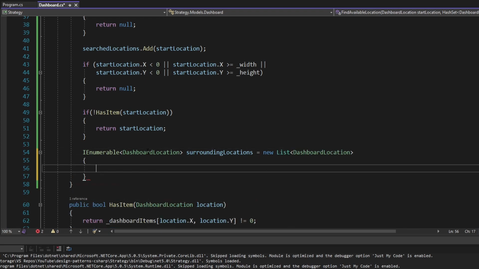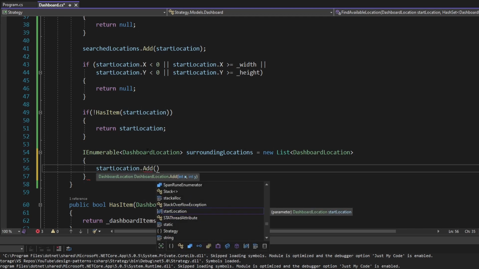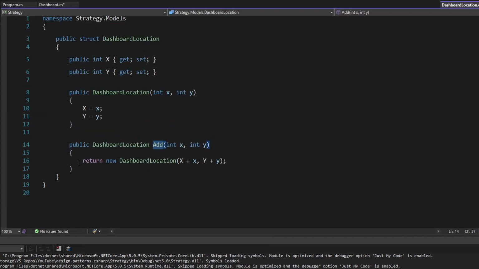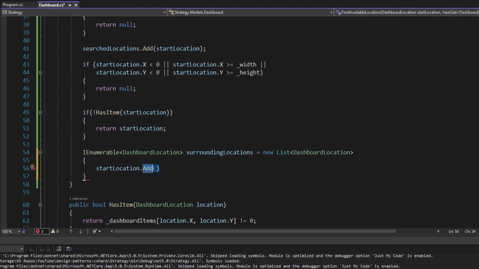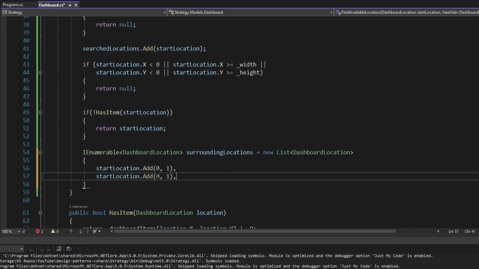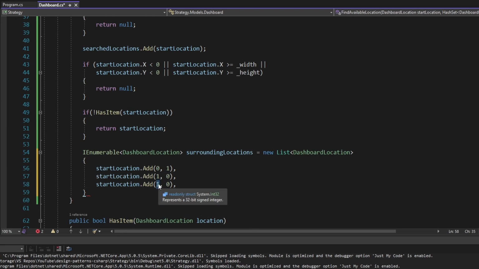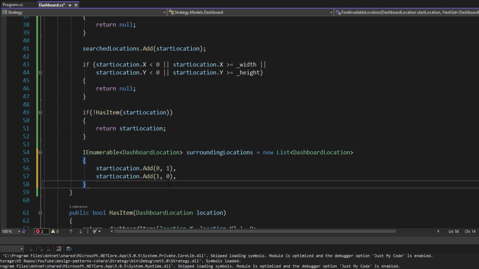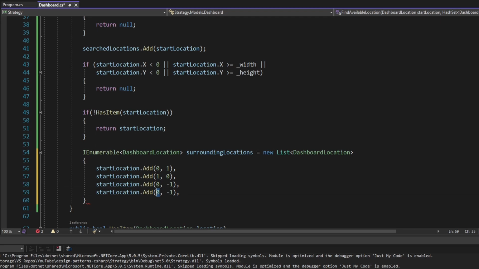And for the surrounding locations, I want the location above the location we just searched. So I can use this handy add method where we just add an X and Y to a location, in this case, the location we just searched. So I want to add 1 to the Y to search above the location. And then we're going to search to the right, so we'll add 1 to the X, 0 to the Y. I want to search to the bottom now, so we'll do -1 for Y. And then finally to the left we'll do -1 for X and 0 for Y.